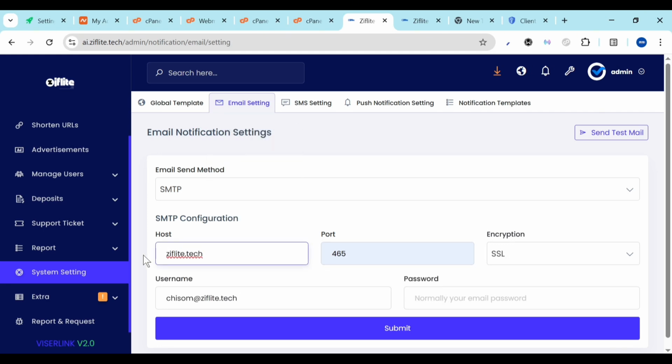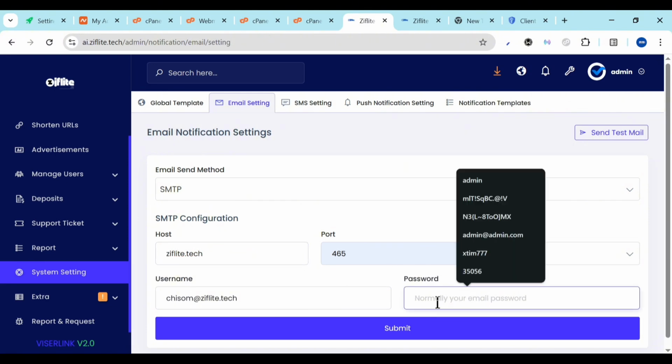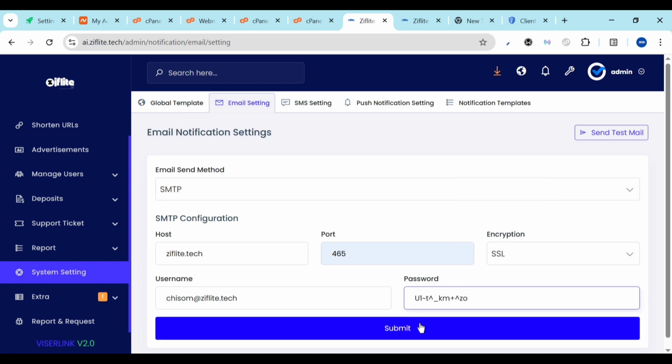Now, this part only applies to cPanel for Namecheap, right? If you're using cPanel for something like Google Host, you're going to put mail dot this, right? But the best way to know this is to go to ChatGPT and ask it for the SMTP configuration, typing in your hosting provider. When you're creating your email, you use a password. The password is what you're going to paste here. So I'm going to paste my password here and click on submit.